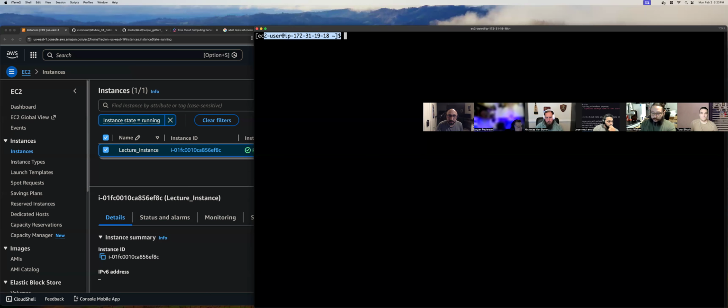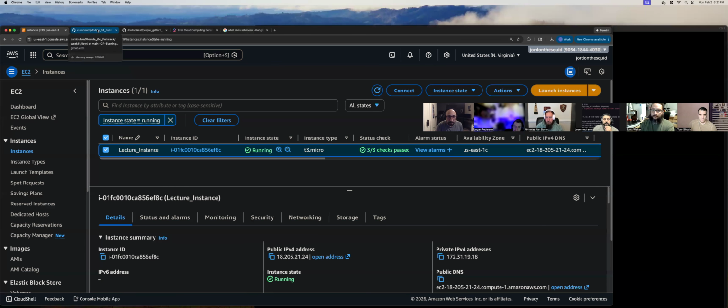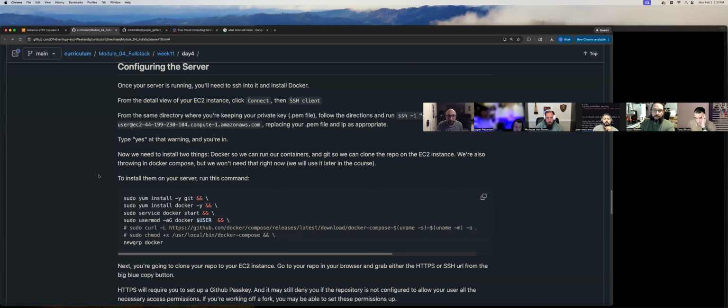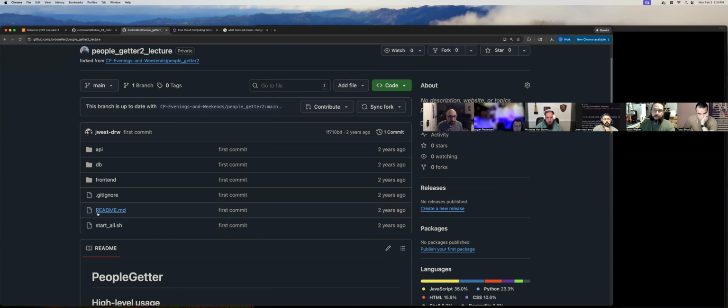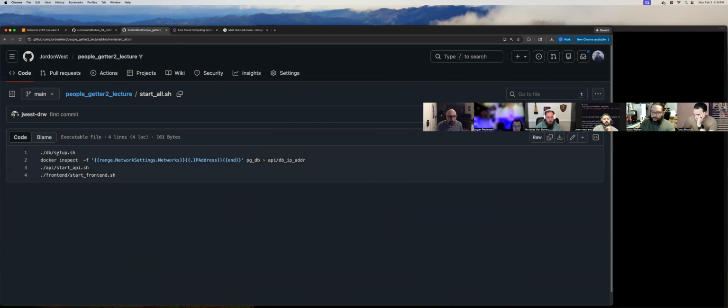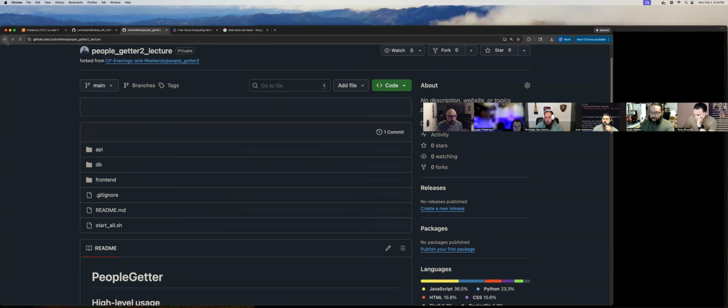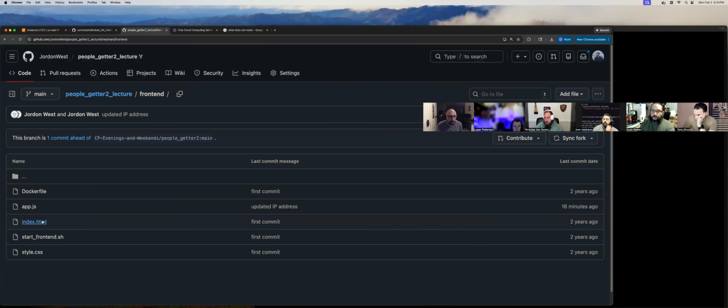What's important is I'm in control of this instance. I'm here. I can do whatever nasty thing I want to do on it. And what nasty thing I want to do is put my app on there. This application uses Docker to stand it up. It's Docker Compose. We got a little start all SSH script. It's going to do some Docker things, start API, start front end.